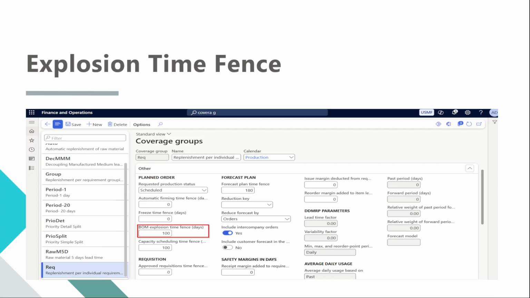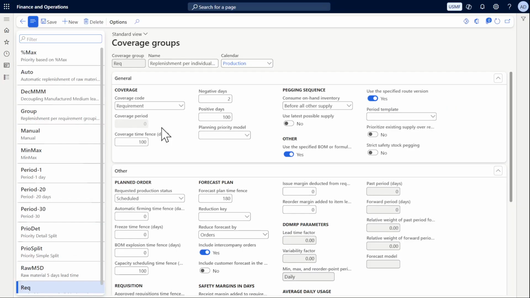The next parameter is explosion time fence, which means the period in days during which planned production orders are exploded into component requirements. In other words, it controls when the application calculates component needs for production orders. Let's go to the application and test this parameter. So here in the coverage group, I will set the explosion time fence to 100 days. This means explode any planned production order into components within 100 days.